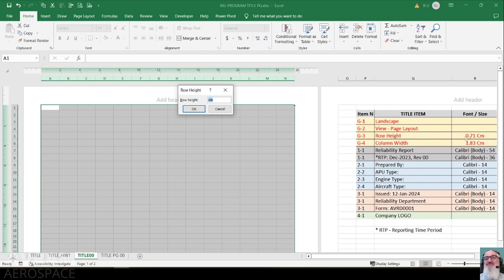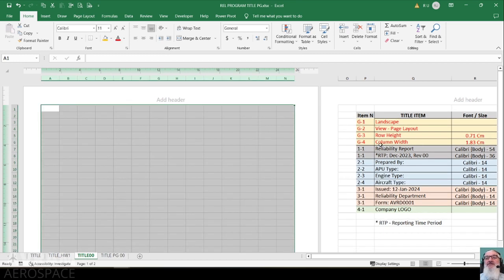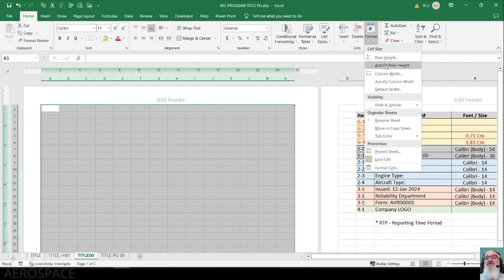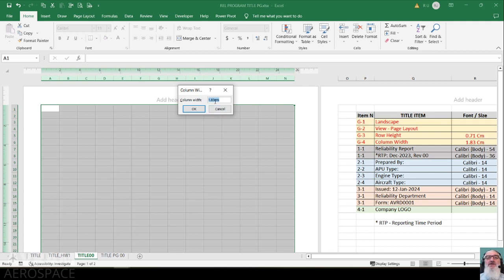Row height is going to be 0.71. Click OK. And column width 1.83. Again, cells, format, column width 1.83. Click OK.